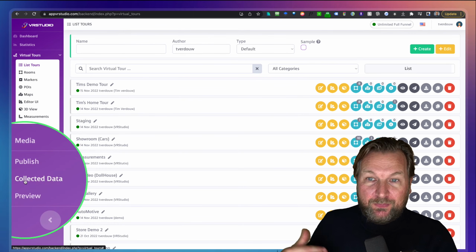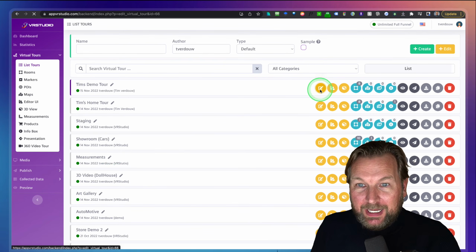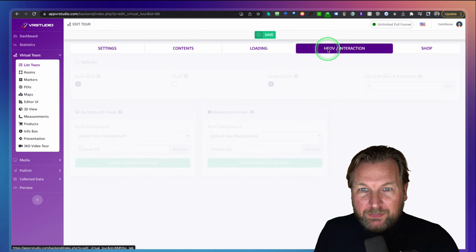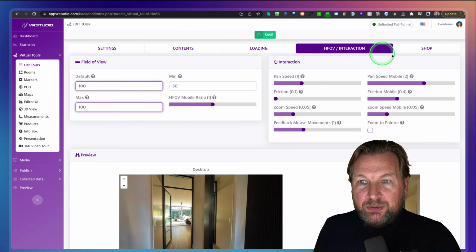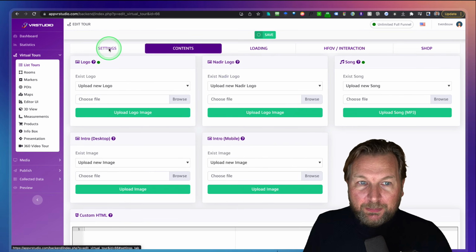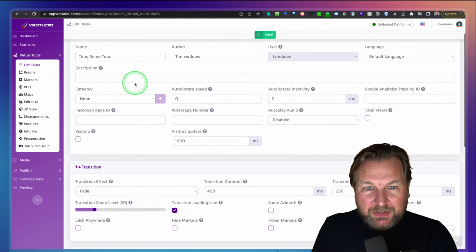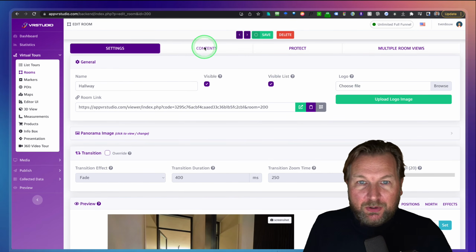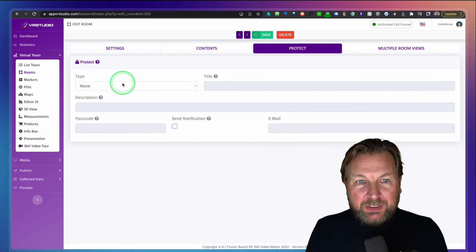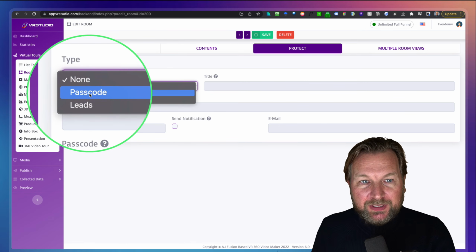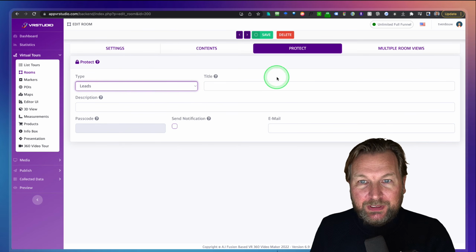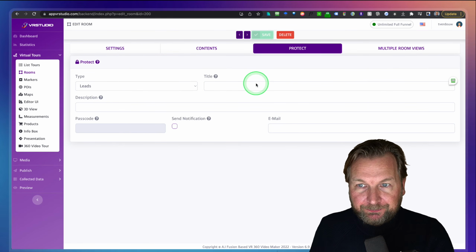because you can also collect data. You can add forms to your tour. So when you add it, I think it's in here. It takes some time to get used to everything inside of a tour. Let me see here. Now you need to do that for each room. So when you go to a room, for example, and you're going to edit a room, you can also protect a room here. So you can say, I want to protect this with a passcode, for example, or I'm going to protect this with leads. So first, when I select this to leads, for example, I'm going to save this.